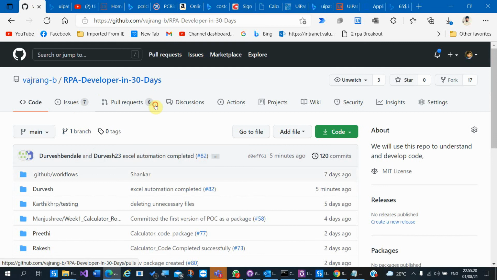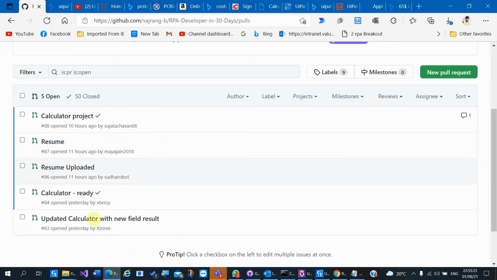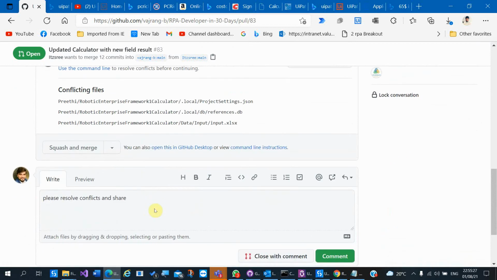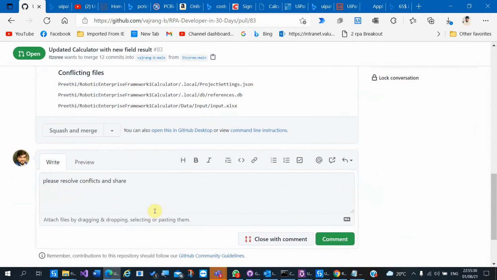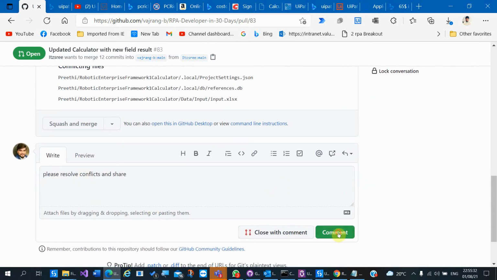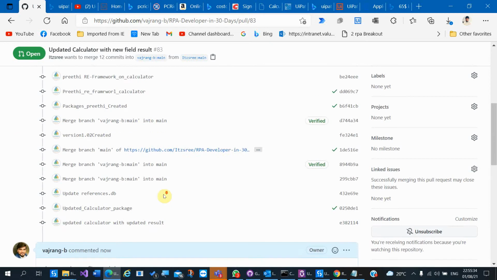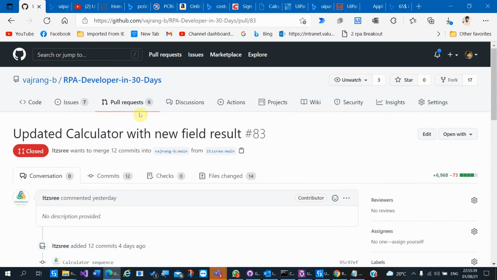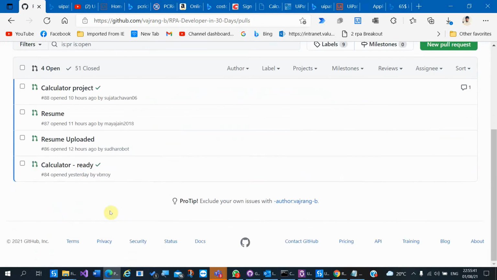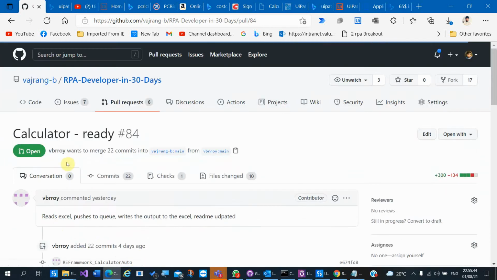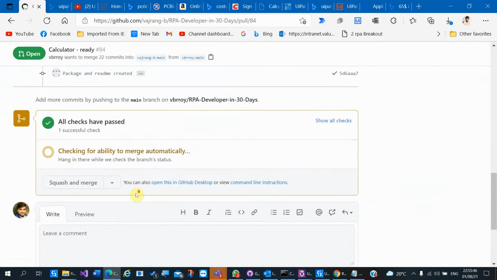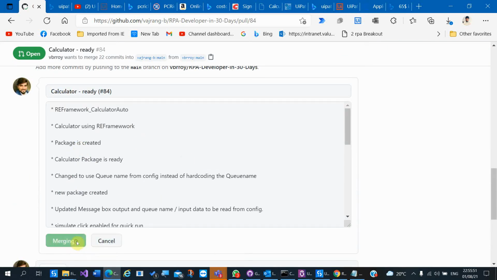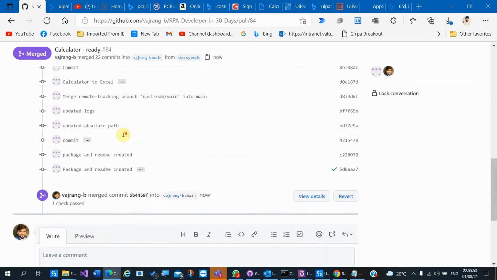Okay. So let's see. Open calculator. So three conflicts. Please resolve conflicts and share. I am updating this and I am closing this pull request. So just make sure, Preeti, this is updated. I think Roy, yeah, it's Roy Arjun. I updated my name, yes, and your comments are also taken.